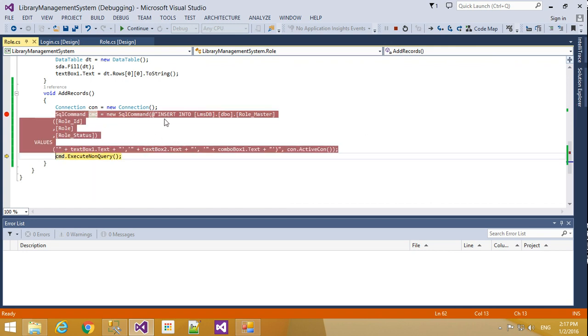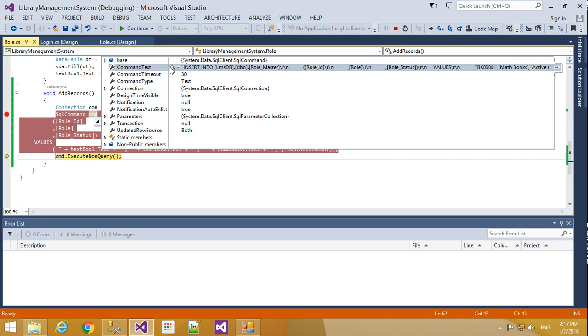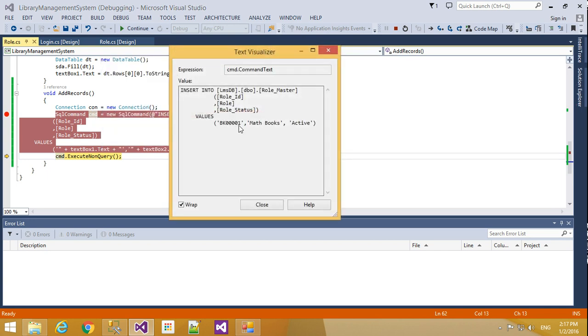Connection is connection and the command string is stored into this cmd. If you want to see how that query is going to SQL, just click here. In command text, one small search icon will be there. You have to click the search icon. See, like that the query went into SQL Server. It will execute: insert into LMS DB role master, role ID, role and role status. So role ID will be BK00001, role will be math books and role status will be active.